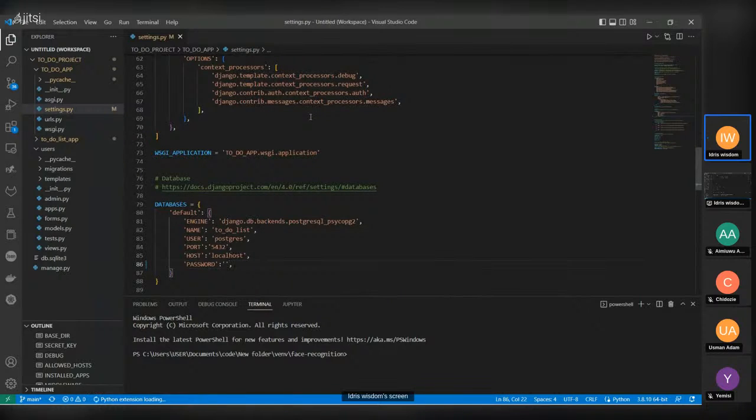So, how did you pass in the name, the user, the port, and the localhost? I did all this one. But after the engine, I used django.db.backend.postgresql. I didn't add encyclopedia to it. Okay, I don't know, but this is how it is in the documentation.